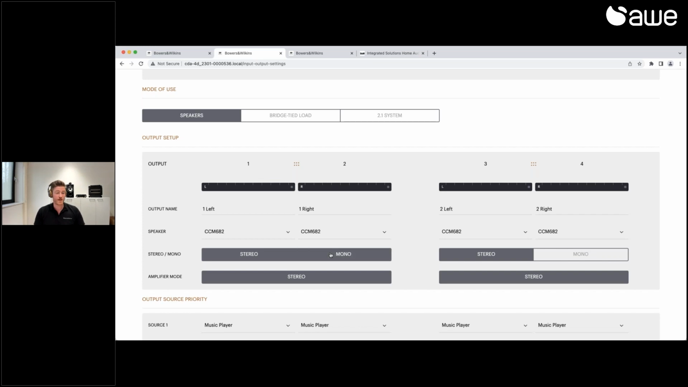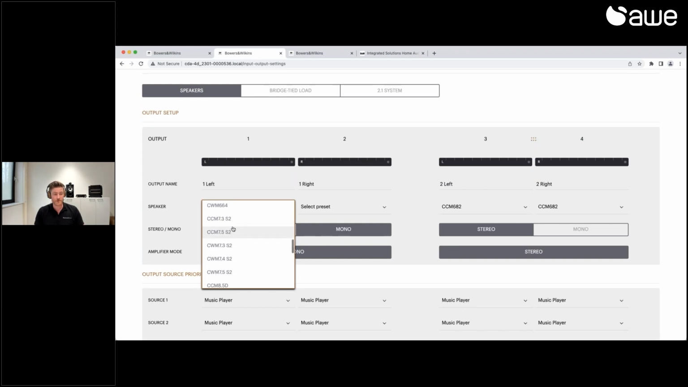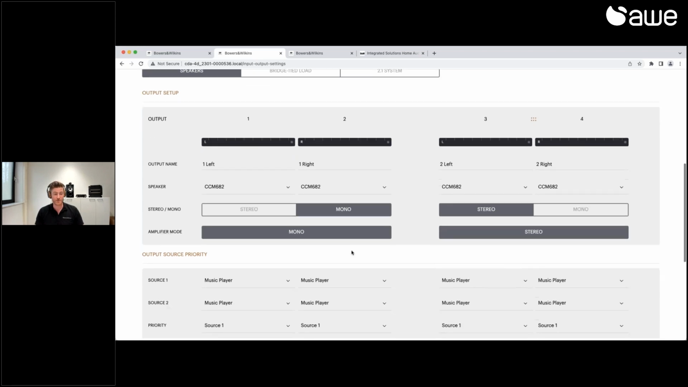Then you have a mono and stereo functionality, especially when you do a big commercial install or speakers are not positioned the way you really have a stereo image. Then you can put this on mono quite easily. Then you see that you need to select your speaker, and then you're also able to select a different speaker if you have it on mono mode.